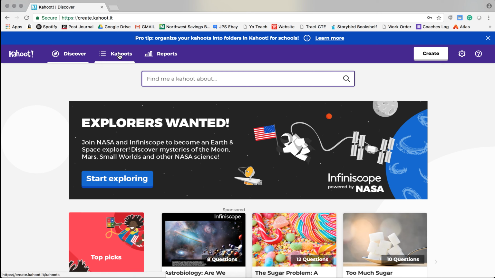Kahoots in the middle here is a library for the Kahoots that you end up making, and we don't have any of those, so we're going to skip clicking on that. And then once you do have your kids start to take some of your Kahoots, you can get a report on their performance. So let's go ahead and make a Kahoot by clicking on Create.